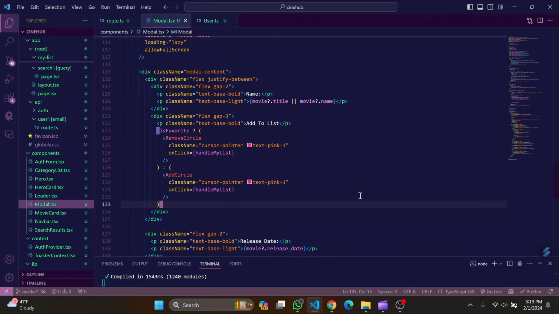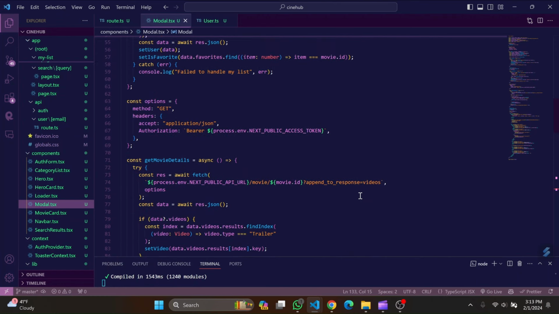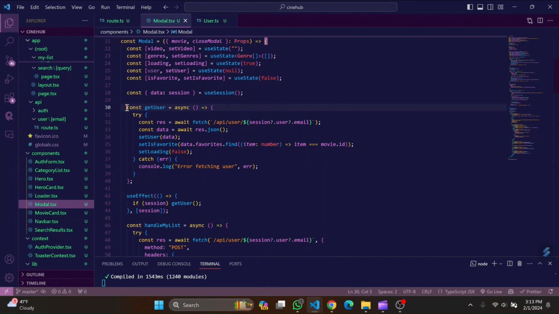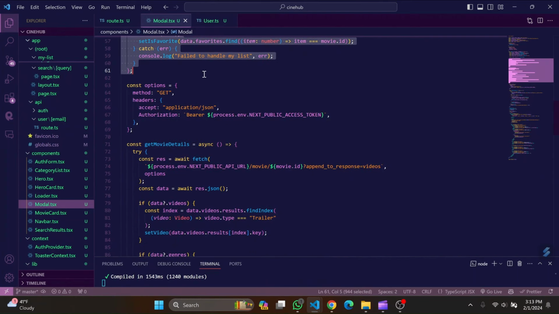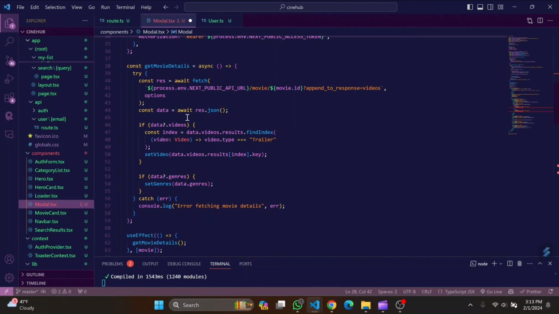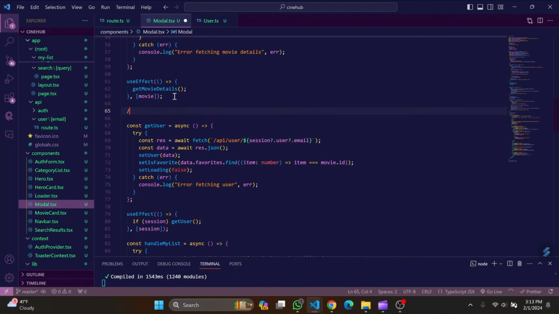Okay, I know it's kind of complicated, but I will explain again. So let me copy the whole thing here. Below the get movie details, because this part, I will have the comment like handle my list.